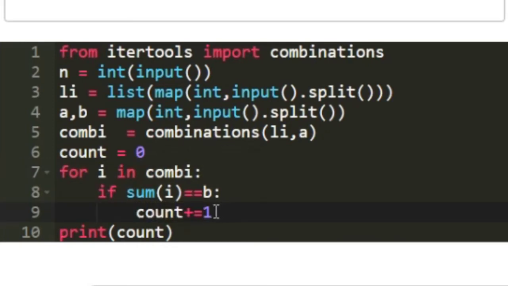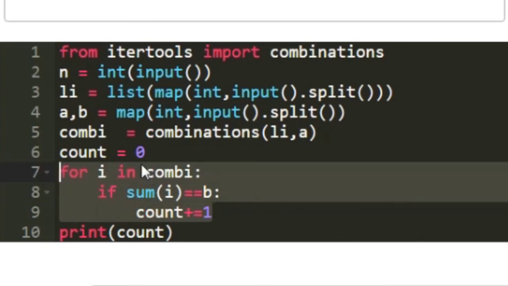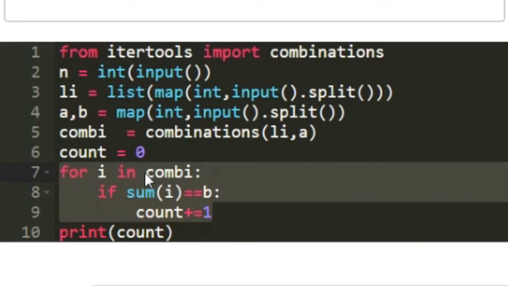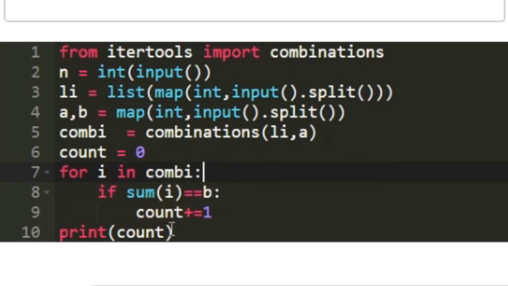So we are taking every list present in combi one by one, and then we are adding all the integers present in every list using this function sum, and then if the sum is equal to b, then we are incrementing the value of count. So finally, after doing this for all the lists present in combi, we are printing the value of count.